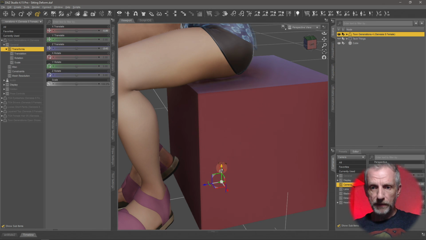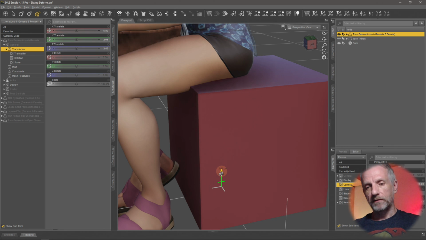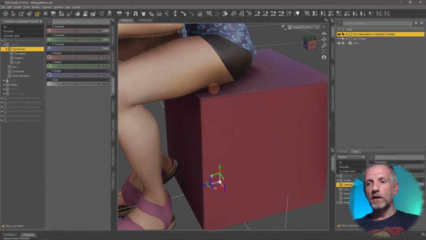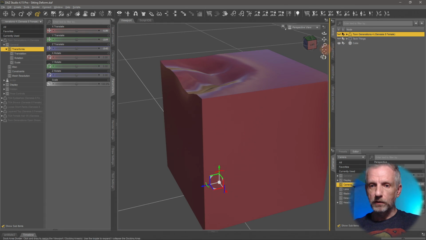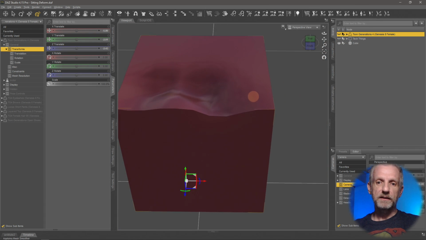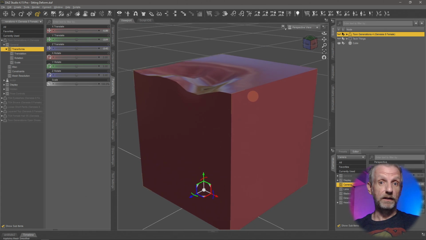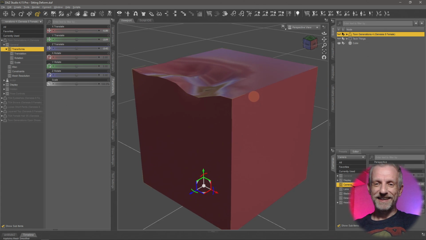I'll take the figure and move her down a little bit. And then at first we see it's intersecting still, but as soon as I let go of my mouse, it'll go and create this little ditch here, which is quite fascinating. It looks a little bit rough and janky right now. If I go and make the figure disappear, you can see that better. But this is basically a perfect impression of her behind in the cube, which is awesome.